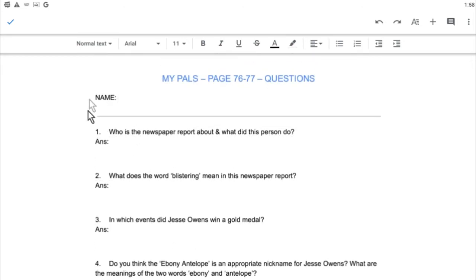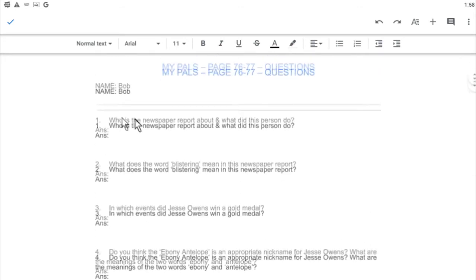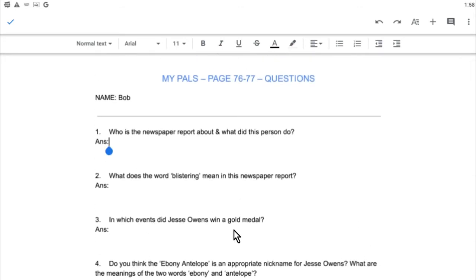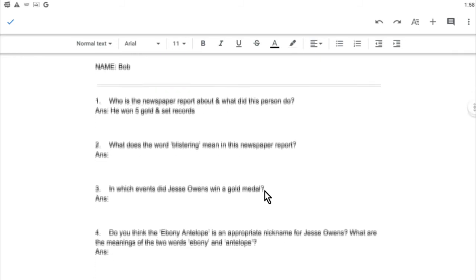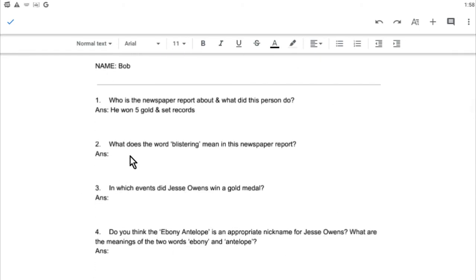And you may put your name here, which is absolutely necessary. For example, here I may put in any name I want, but it should be your name in your document. And in the answer script, we may click on the blanks of the answer and write down whatever we want. For example, he won 5 gold and set records. So when we write it down, that's our answer, right?